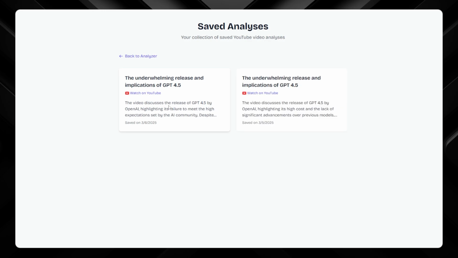Now what we want to add in our saved analysis section: when we click on a saved analysis, no modal is opened. That means we cannot read the actual analysis. We can just see the title, a few sentences from the summary, and when this was saved. That means we will create another prompt.